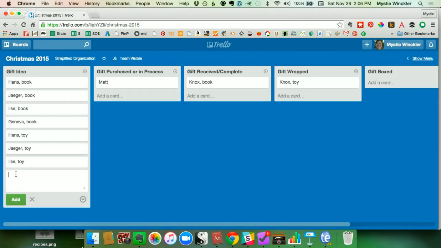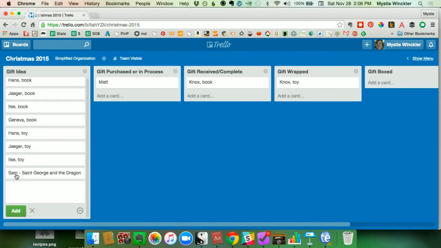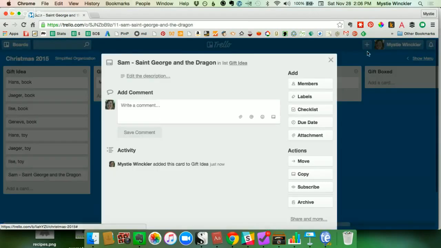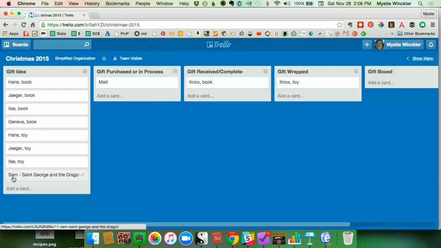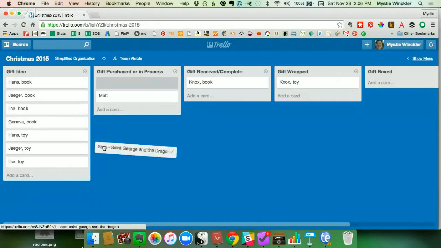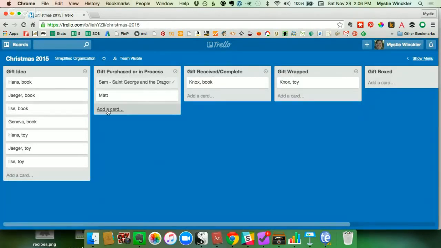So let's just do a sample one here and say Sam. And the book that we're going to buy Sam is St. George and the Dragon. One of my favorite picture books. So there we have the idea. So these ones are still waiting to be filled out with the idea. This one now has the idea. We know this is what we're going to get him. And so I can go on to Amazon, order that book, and move it over to purchased.